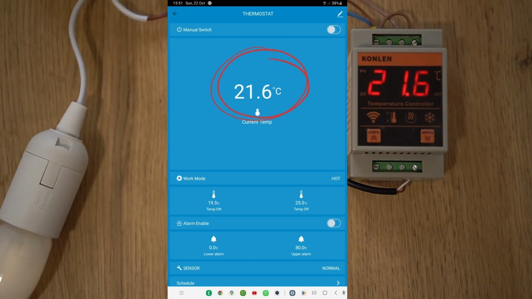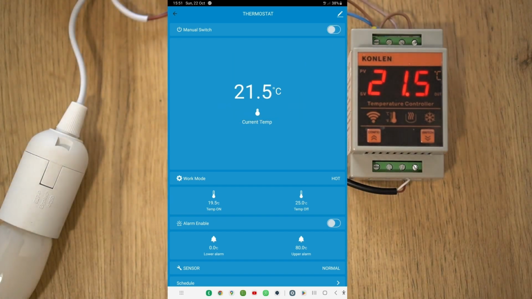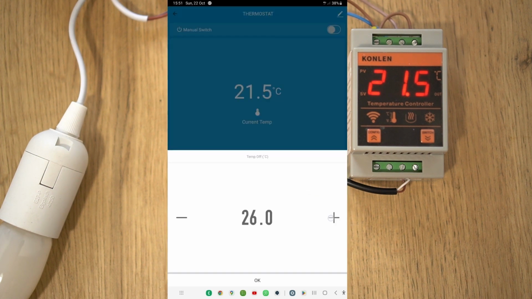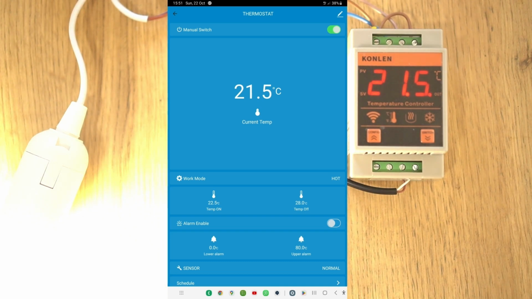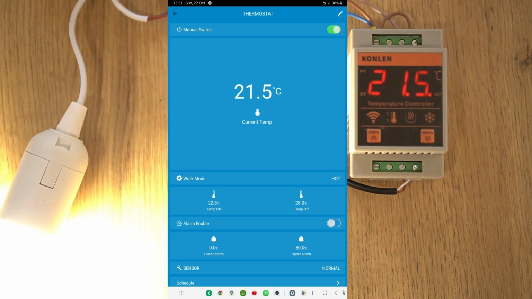However, it is worth noting that the manual mode can only be activated if the current temperature is between the set on and off temperature. In our case, this is the range between 19.5 and 25 degrees. It is important to consider that the boiler will operate automatically by default.